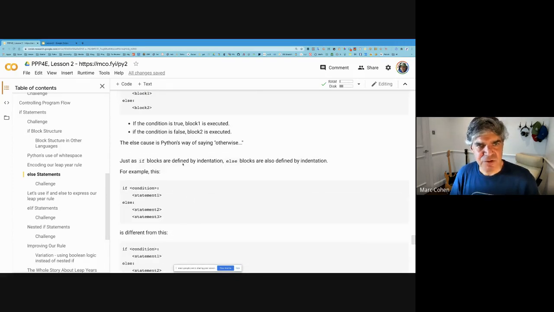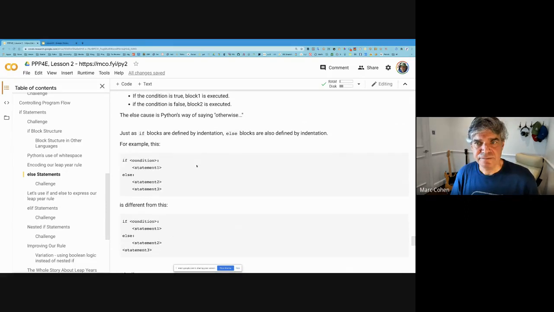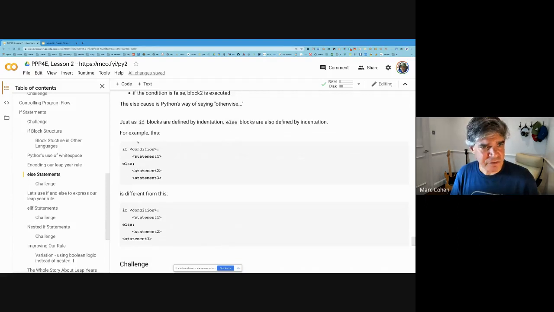If the if is true, it does the first block. Otherwise, it unconditionally does the second block. So else says, if it's not true, just do these. Don't ask any questions. Else blocks are also defined by indentation, just like if blocks. You're going to see this everywhere.